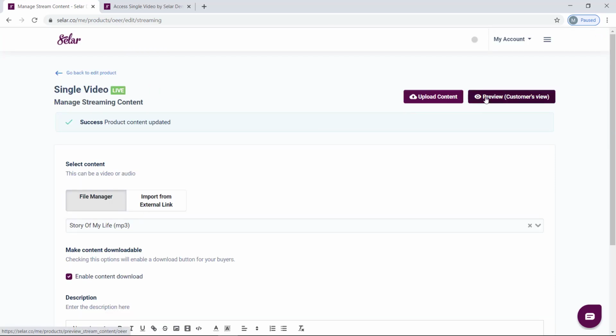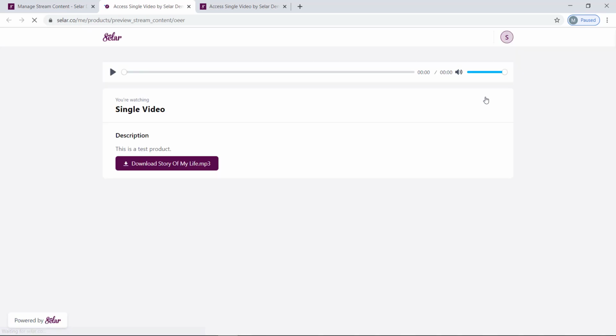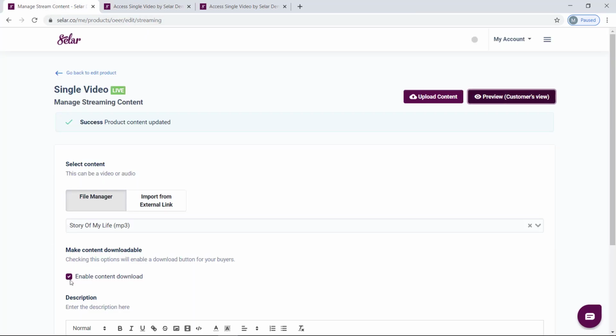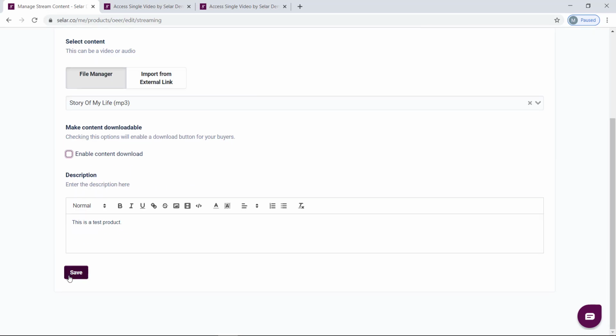So let's review this again. Now you can see the download option here. Download this file, right? However, when this is unchecked, the file is not downloadable by your customers.